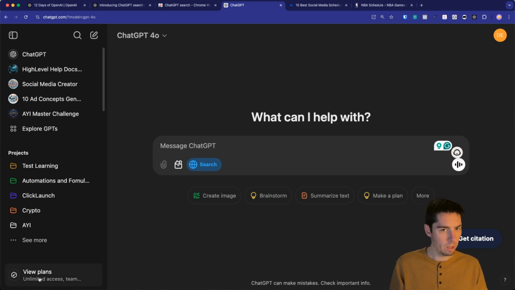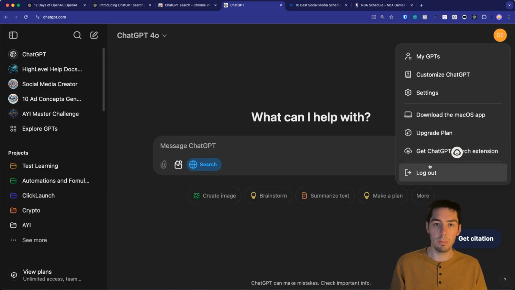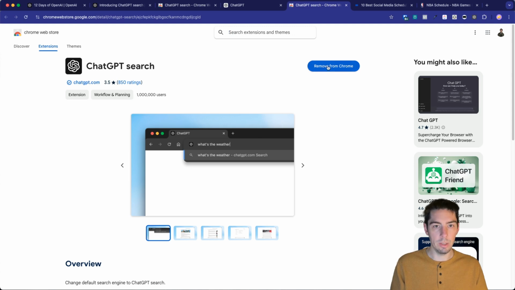But you can do it that way. You can also just do it right here. Click on your profile picture, click on ChatGPT search extension. That'll take you here, and then you click on the button to add it. Now you have it added to your Chrome, and every time you open a new tab and go to search, it will by default search in ChatGPT.